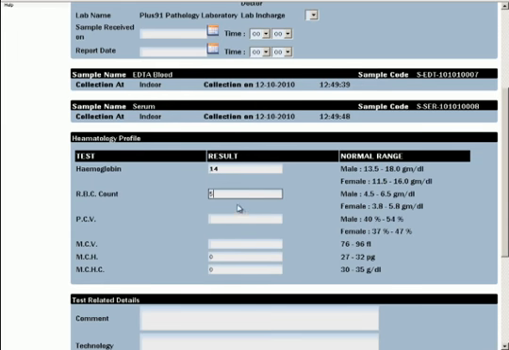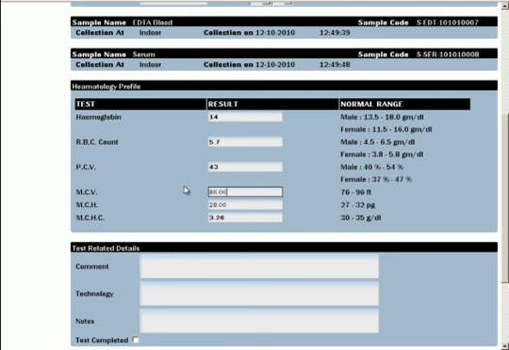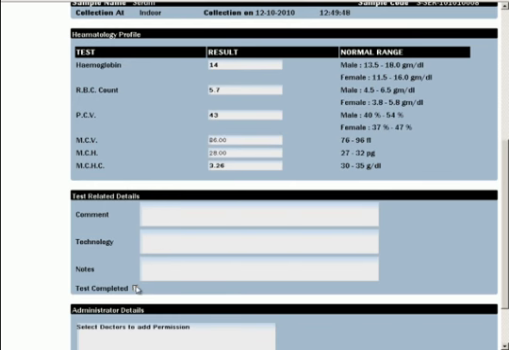Then we look at the template. It looks exactly like we built it. You can enter the results, and as you can see, the calculations are happening automatically for the last three parameters as defined, and the reference ranges are showing in bold whenever the value is outside the range. You can then enter comments, the notes, and the technology. If they are already predefined, they will automatically show over here. Once done, you simply select which doctor is required to sign it, and you can print the report.